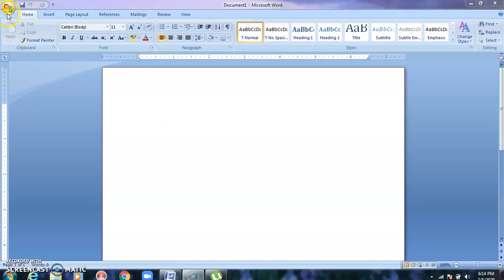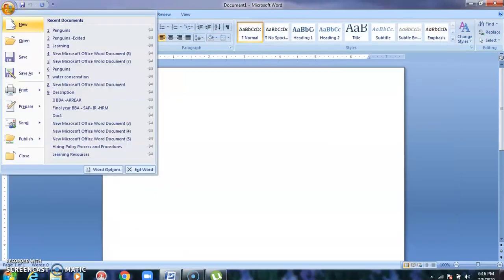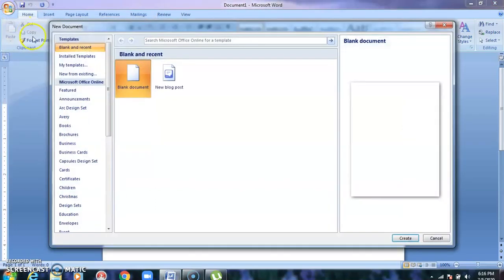Now, if I want to create a new document from the present document 1, I have to go to the Office button. This is what you call the Office button. Just click that. You can see the new option here, selected. When you select the new option, it will ask you what type of document you want. Right now, we'll go with a blank document.